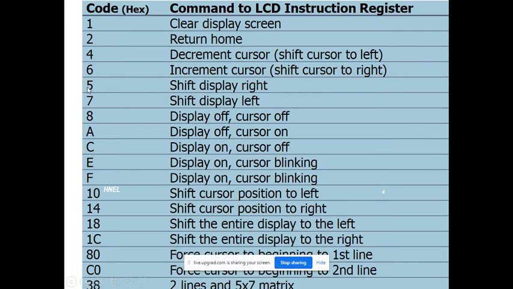Then 05, shift display right, the whole display gets shifted. Now 08 means display on, cursor off. Both are off. 0A means display off and cursor on. 0C means display on, cursor off. Then 0E, display on, cursor blinking. 0F, same, display on, cursor blinking. Means for this facility you use either 0E or 0F. Then 10, 14, in this fashion you are giving various commands.